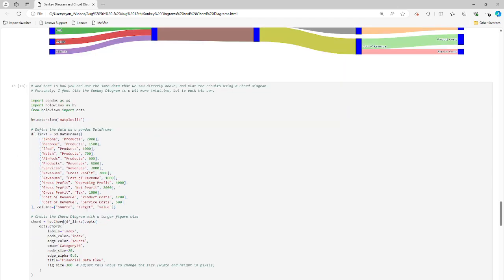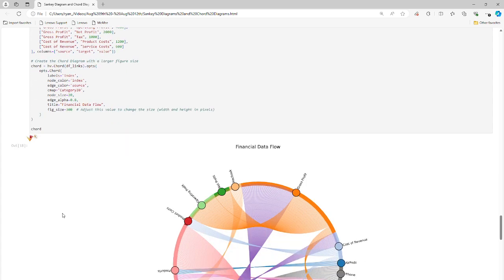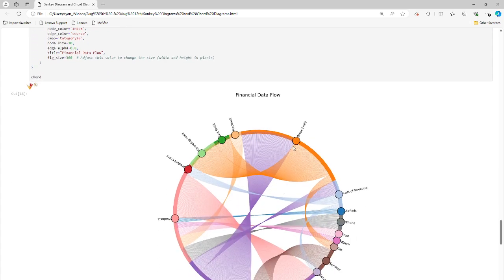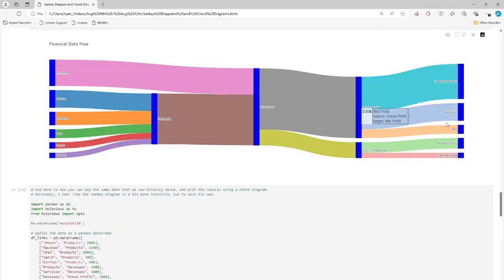Let's look at exactly the same data in a chord plot. Go down here, we can see the same thing. Gross profit is broken out to net profit, operating profit, and part of it goes to tax. I'm looking at the orange part of the diagram here. So gross profit goes to net, operating, and tax. And if we go over here, we'll see exactly the same thing. Operating profit, net profit, and tax. So pretty cool way of visualizing data flows from one source to one destination, or multiple sources to multiple destinations.